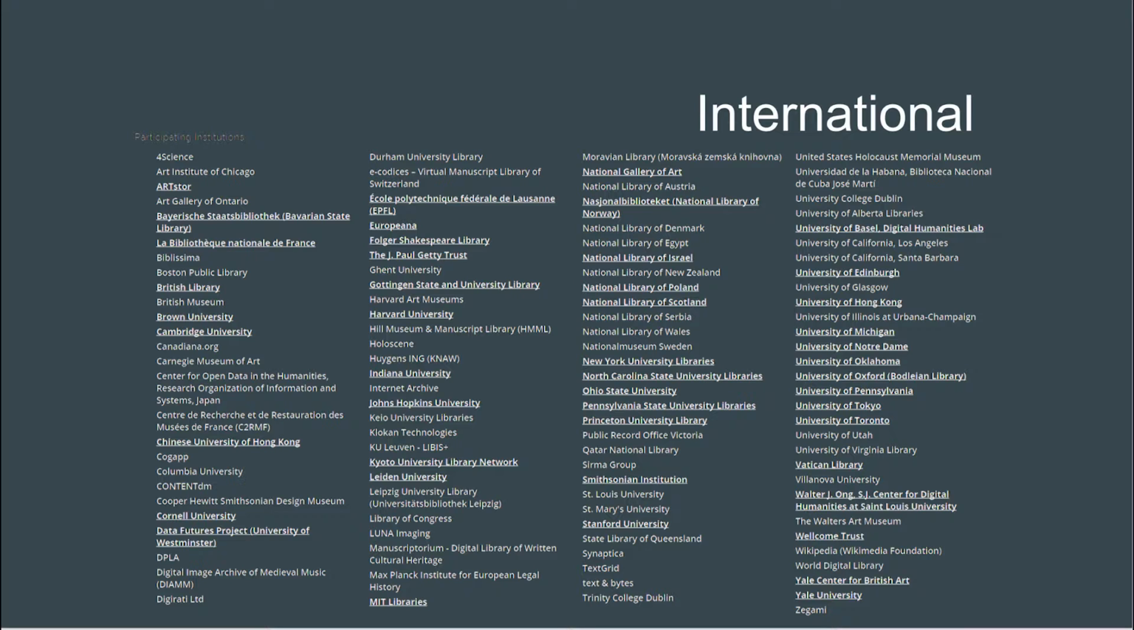Actually, I noticed this morning that the Victoria and Albert Museum isn't on this list, and it probably should be, because they're doing a lot with IIIF.